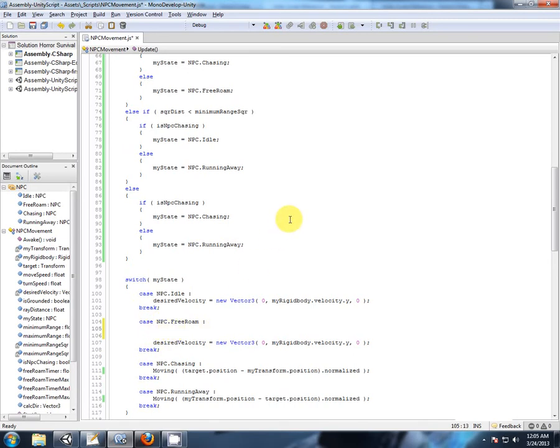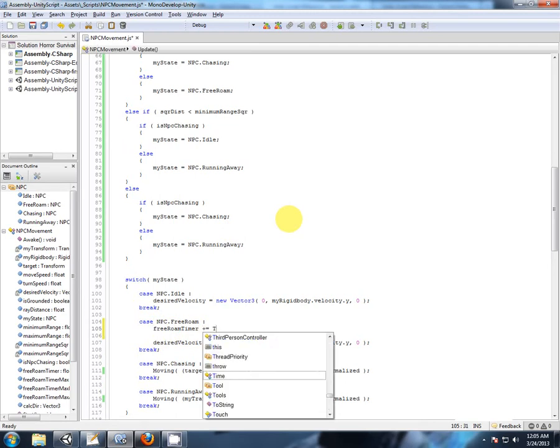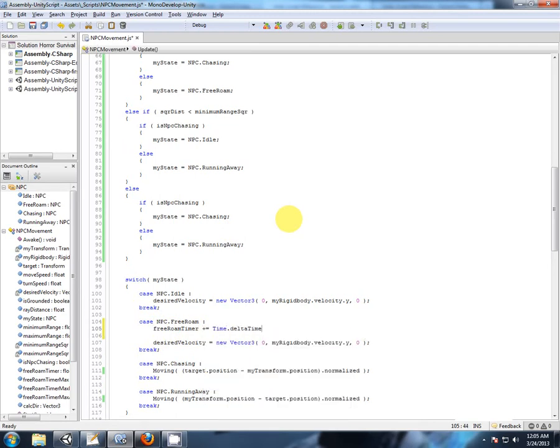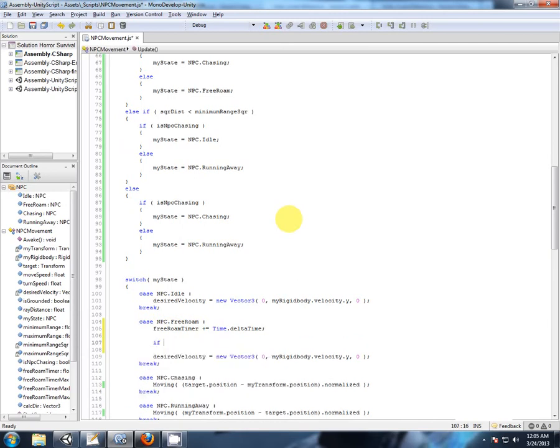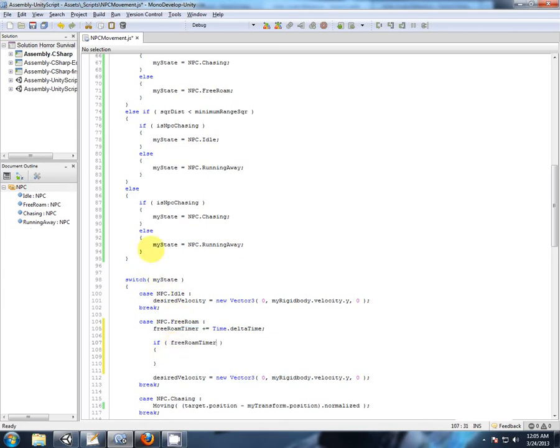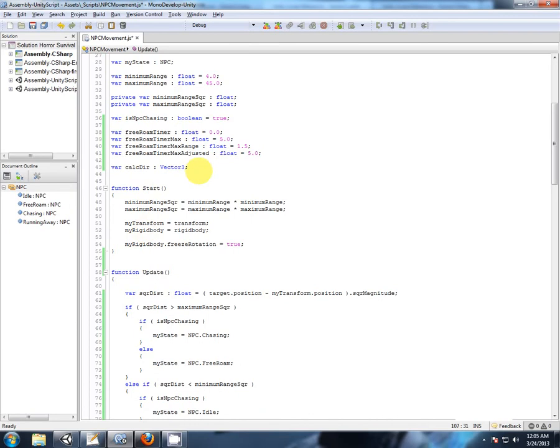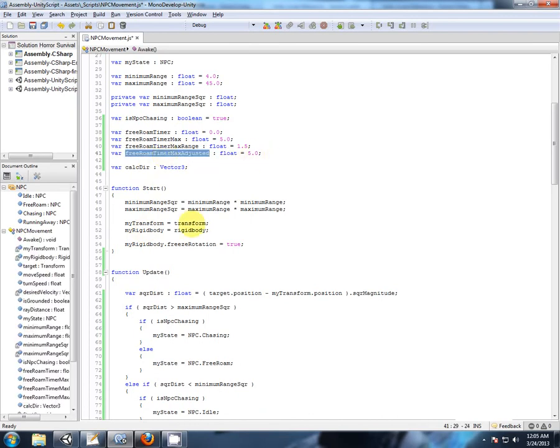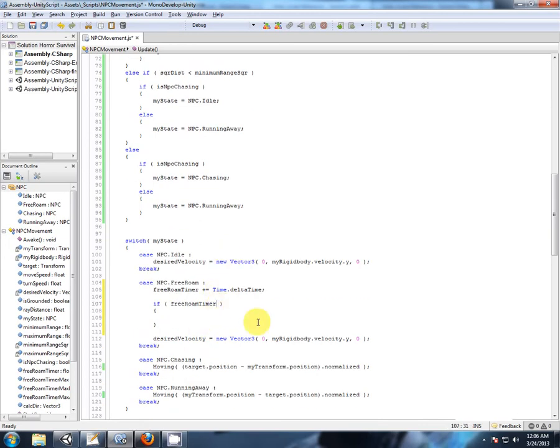So we're now running a timer. So we're going to increment our timer. We're going to add to it Time.deltaTime. And then we're going to check if our free roam timer is greater than our maximum adjusted timer range, then we're going to make a decision. Well, first off, let's reset everything.